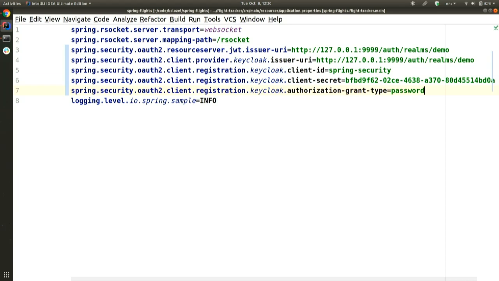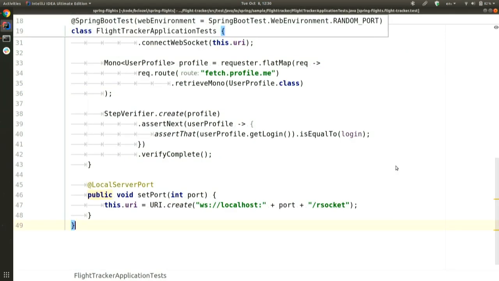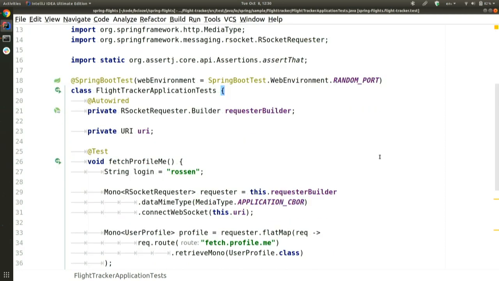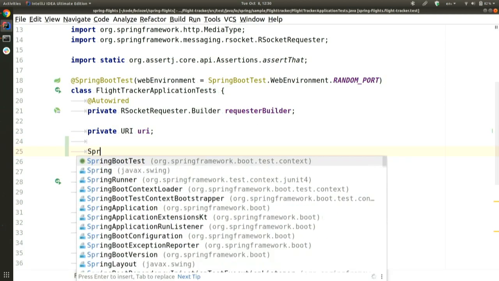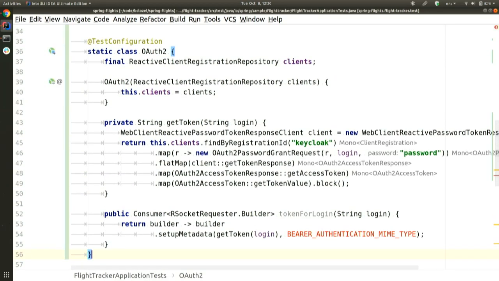Now that we've done that, we need to update our test as well. So we're going to go to the flight tracker application tests. And we're going to go ahead and add some code that allows us to test this easier. And all this is doing, this is pretty much what we were doing earlier with the username password in the other test, but it's a little more advanced because you actually have to get an access token from the server.